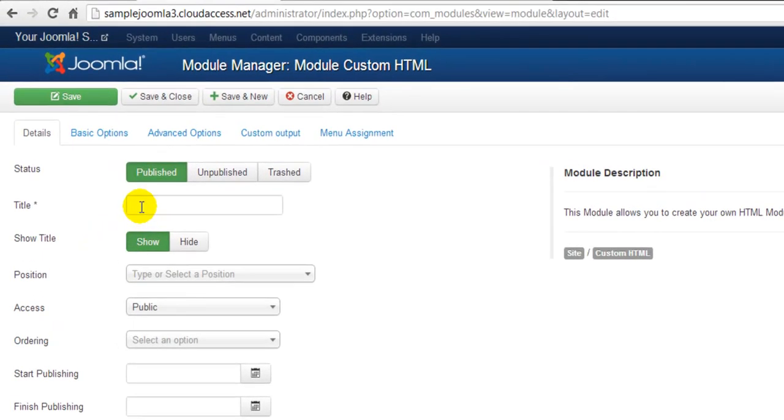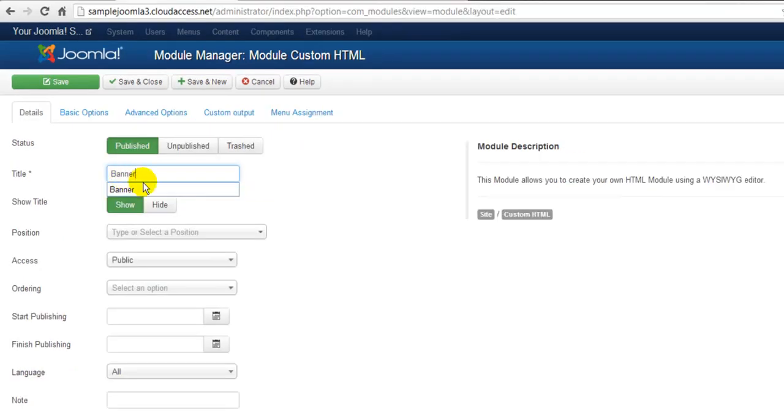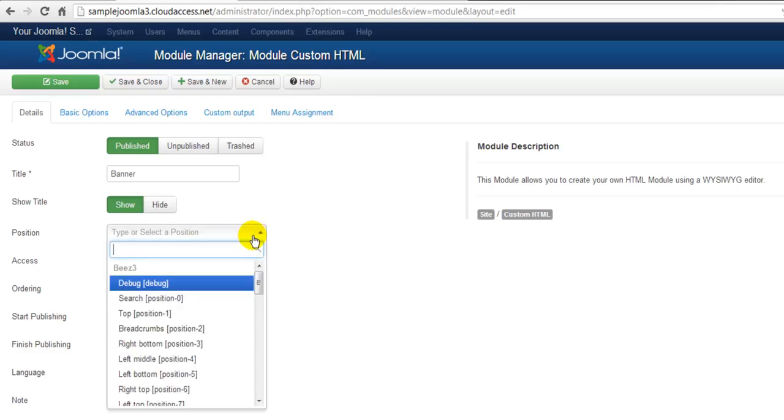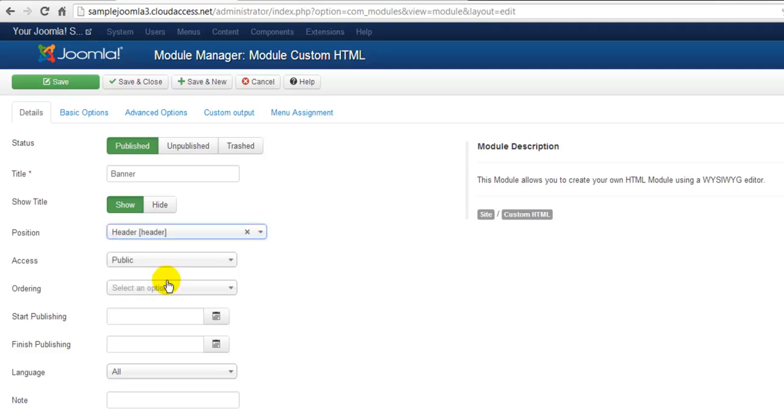First, you'll have to create a title for that module, and then select the module position. I'm going to browse for the header position for the Meet Gavern template and select it. The next step is to select the text or images that you want to incorporate into that module.